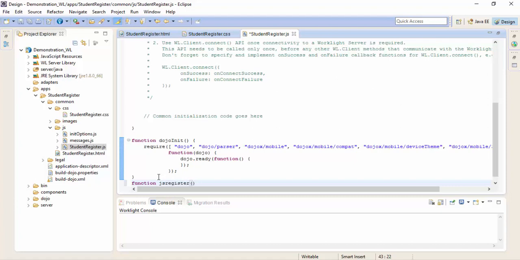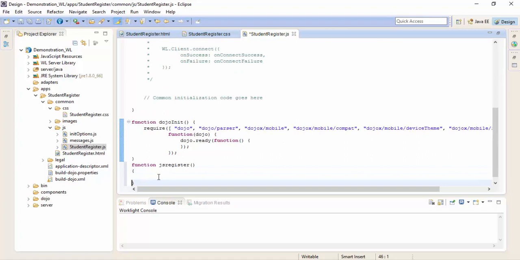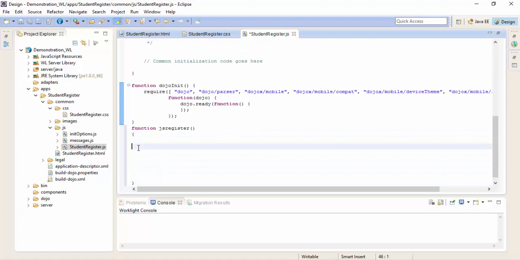This is a user-defined function, and we have to add some sort of content that is useful by the button. For my instance, I will be using an alert box, an alert that this function, this is a JS register function, and it's running or working.